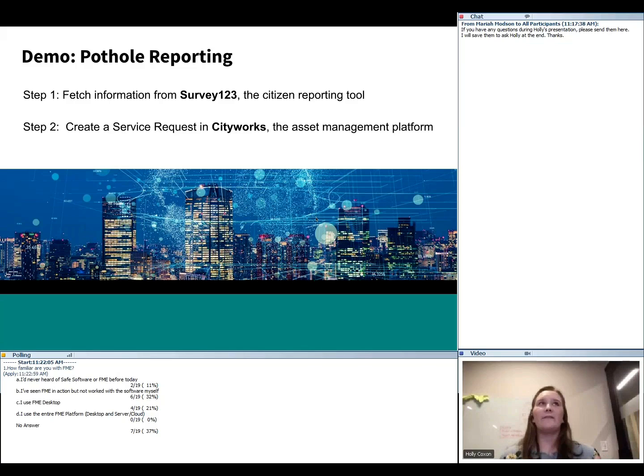So once a citizen has actually reported, in this case, a pothole into Survey 123, we want to feed this information directly into CityWorks as a service request. So from here, the city will then be able to perform inspections and create the necessary work orders to actually track the issue and keep the original notifier of their progress.